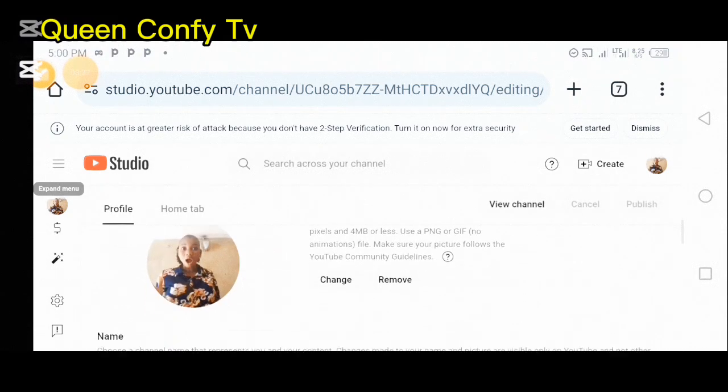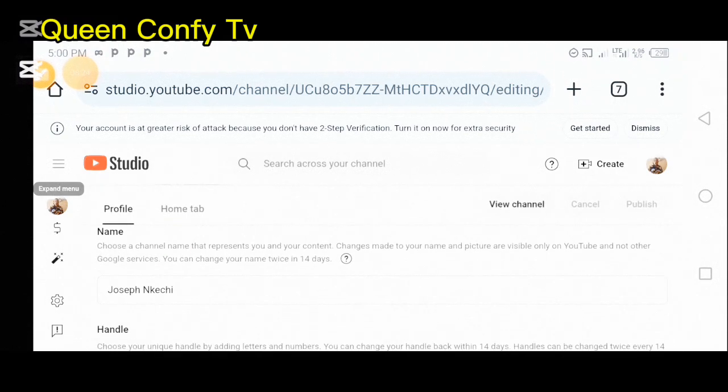After uploading my profile picture, I'll see name. I am expected to put my name here. So what is my name? As you can see, I have Joseph Nkechi as my name, which will serve as my name. I will leave it like that because I like it. If I don't like it, I can click and change it.